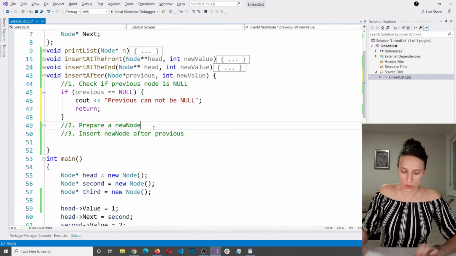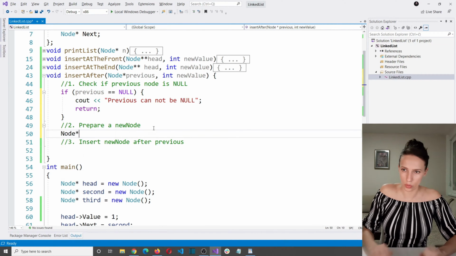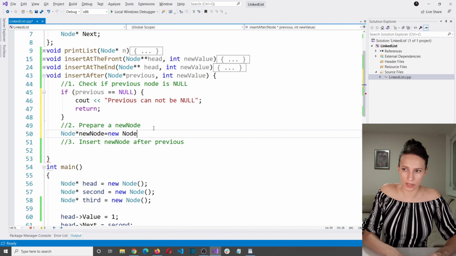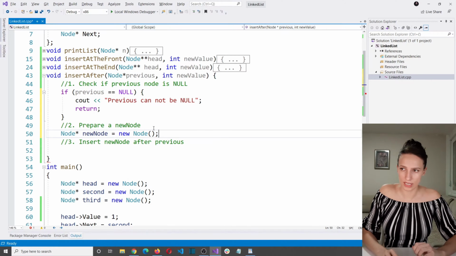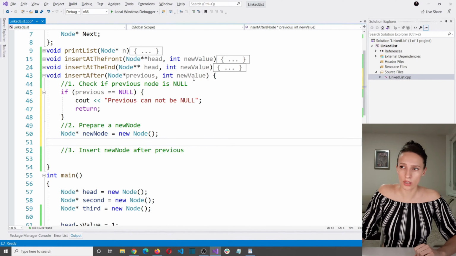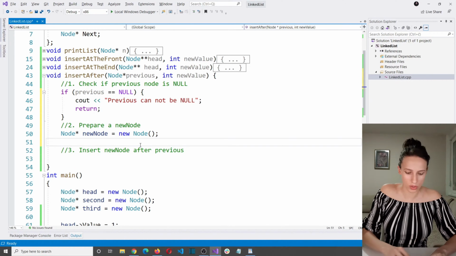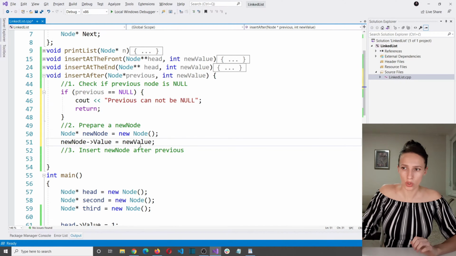So that is the first step, and then the second step says that we need to prepare a new node. So let's create a new node pointer, and I will call it new node, and here I will allocate memory for that node like this, and then I will assign this new value as the value for my new node. So I will say new node dot value is going to be equal to new value, the value that I want to add in my linked list.